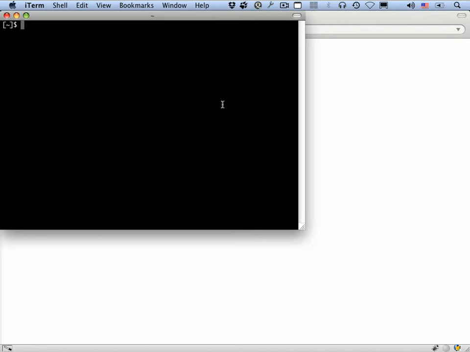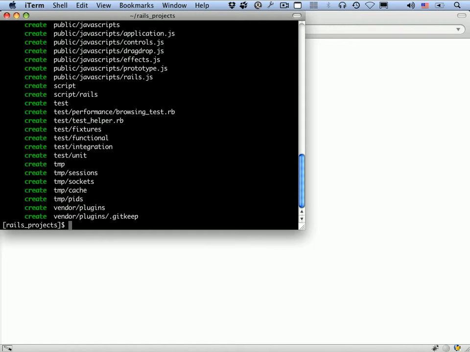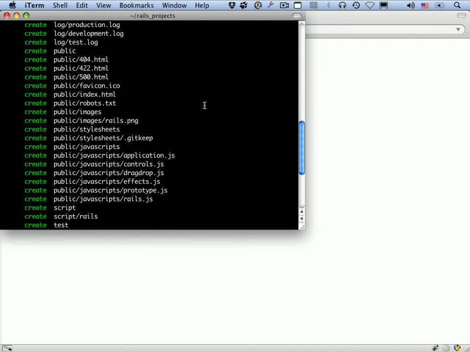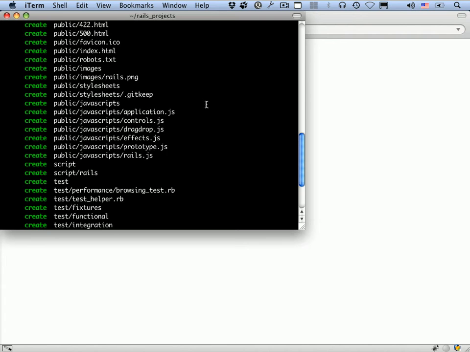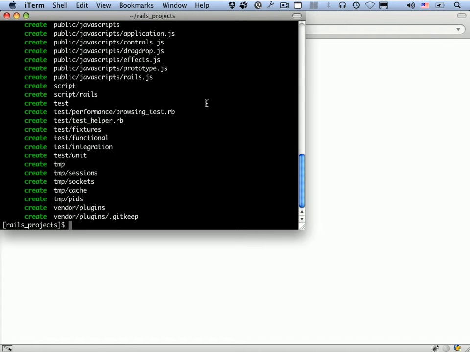All right, so to create the demonstration application, let's first change into the Rails projects directory. And then, as before, we're going to create a new Rails application by typing rails new, and then the name of the application, in this case, demo app, or demo_app. Notice this is exactly the same directory structure that we created as part of the first app. All Rails applications start off the same way.